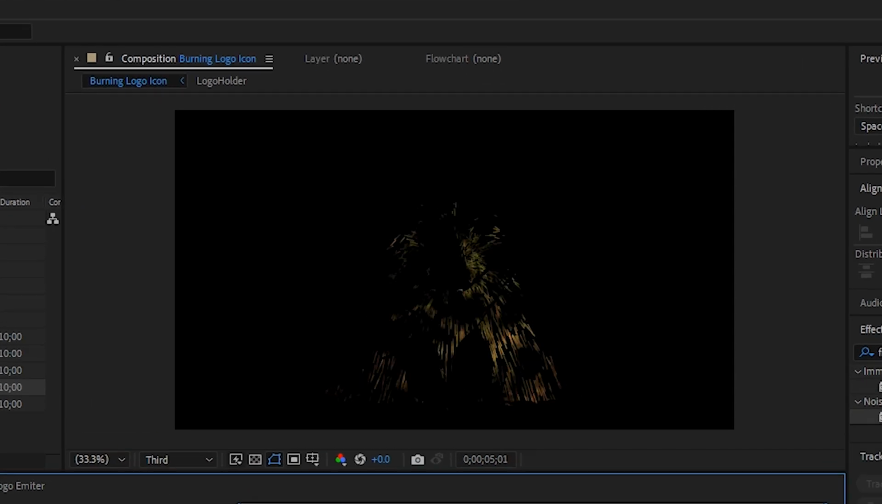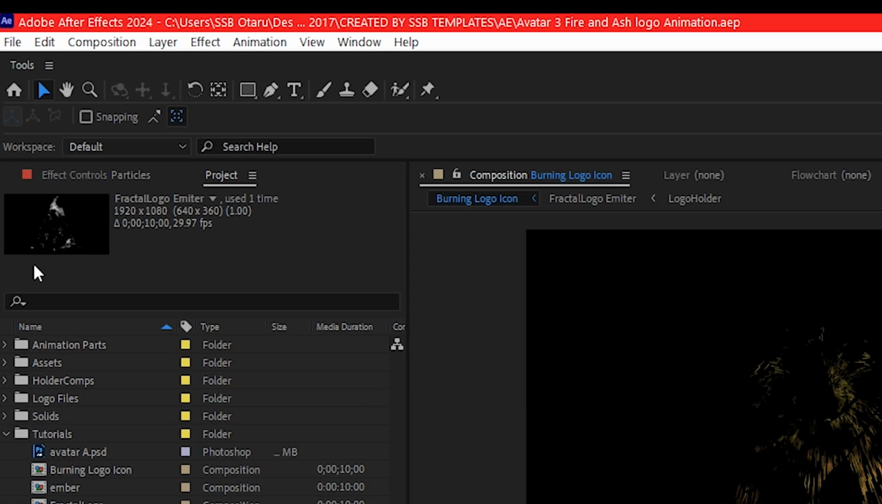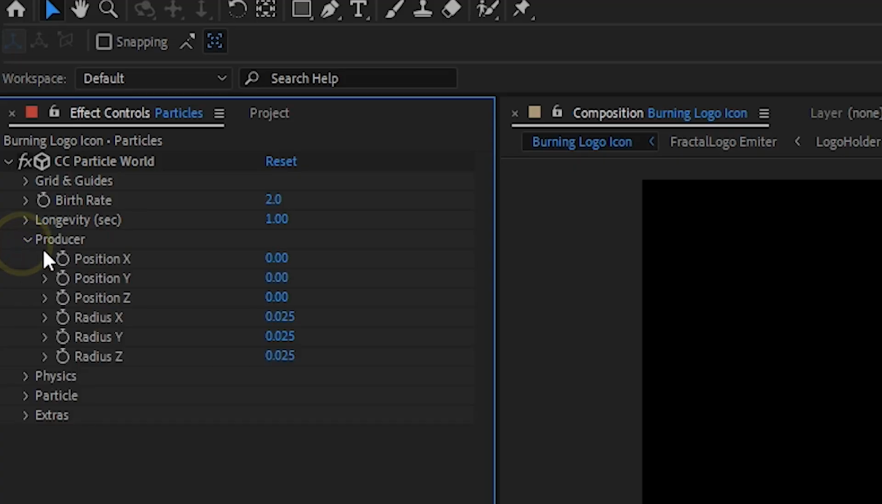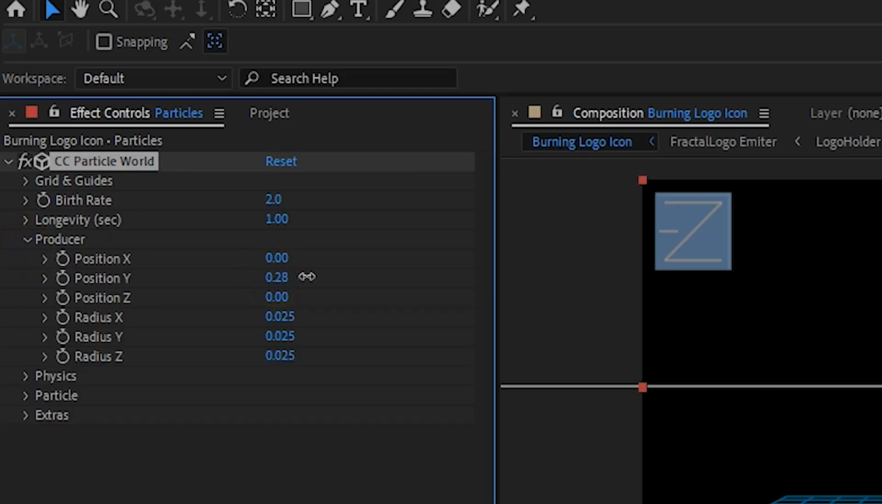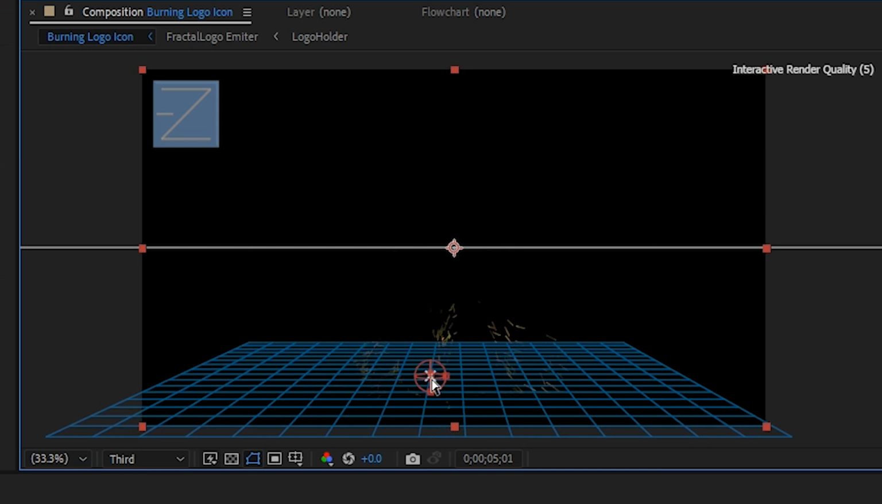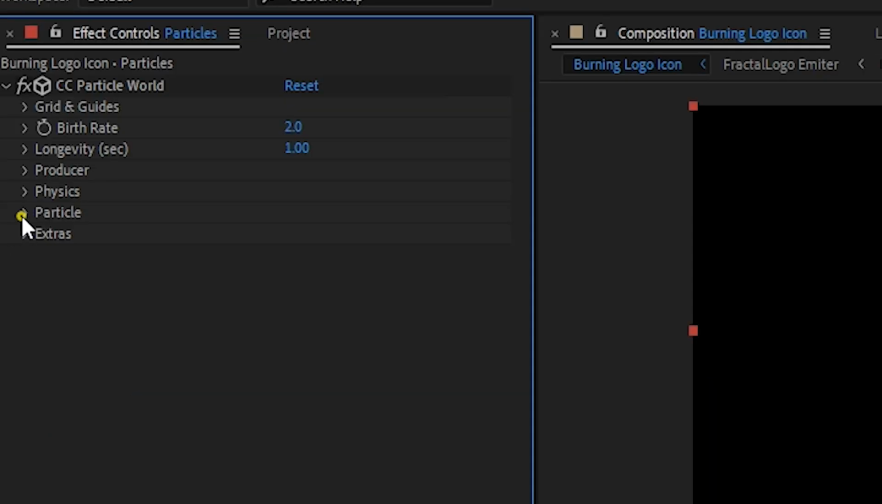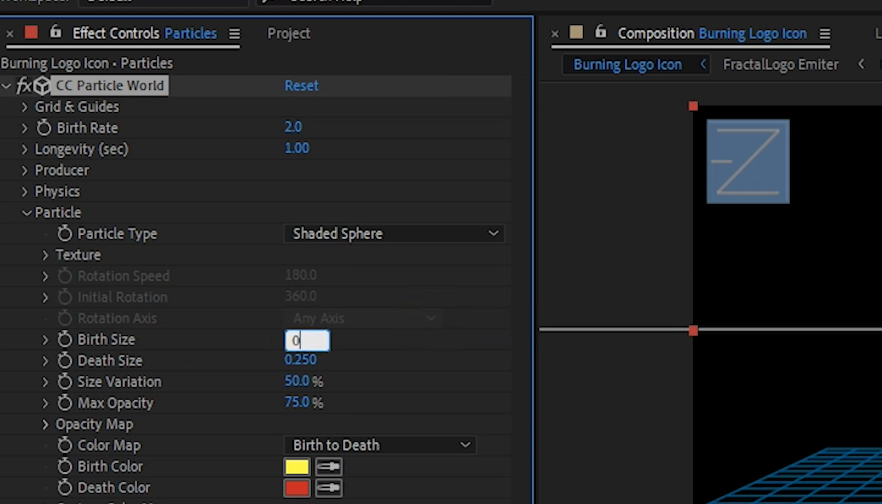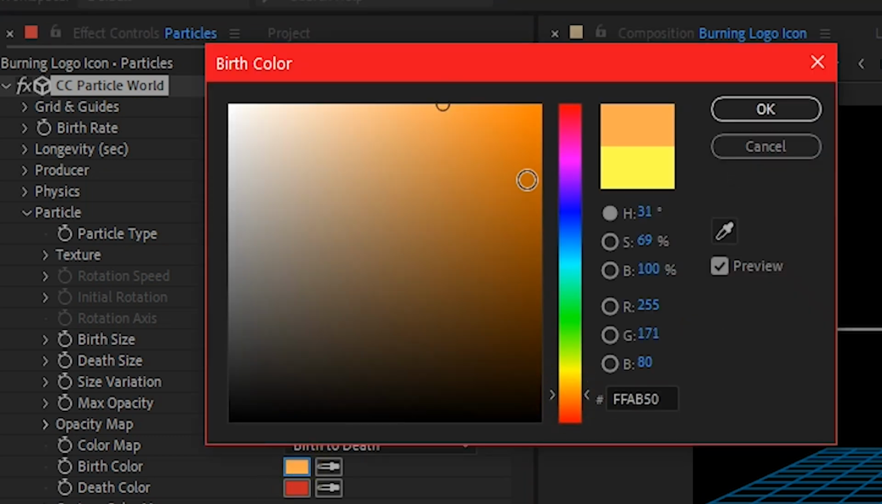Perfect. Go to Effect Controls. Inside the CC Particle World, start with these values. Under the Producer tab, move the Position X and Y until the particle emitter is just at the foot of the logo. Under the Particle tab, change Particle Type to Faded Sphere and change birth size to 0.03, death size to 0.18 and then set the color to yellow, orange, red.